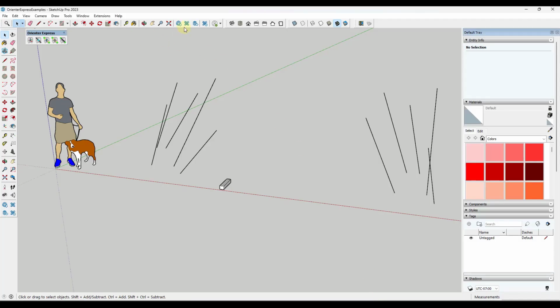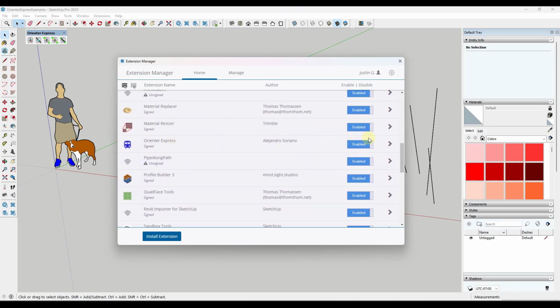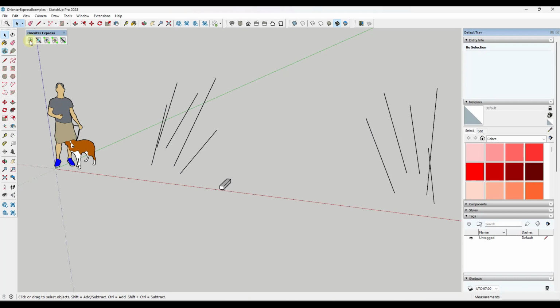So the first thing you want to do is make sure that you've installed and enabled Orienter Express. You can do that through the 3D Warehouse, and then in your extension manager, just make sure that you've got Orienter Express enabled. But when you first open it up, you're going to have these five different options in here for different ways that you can orient objects in SketchUp.